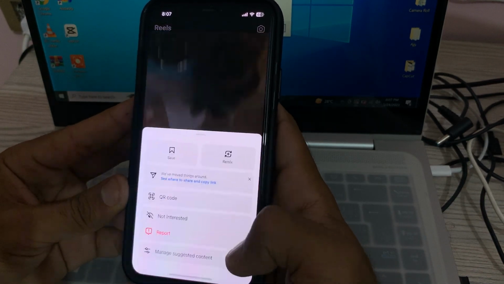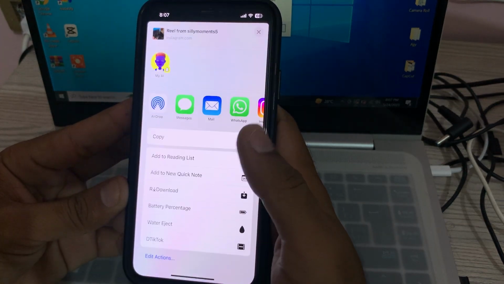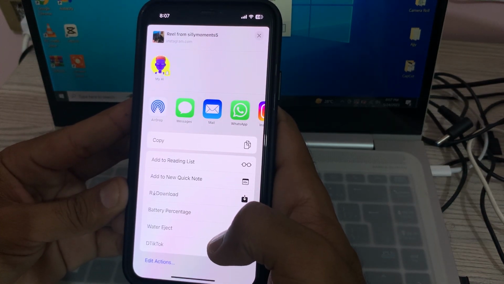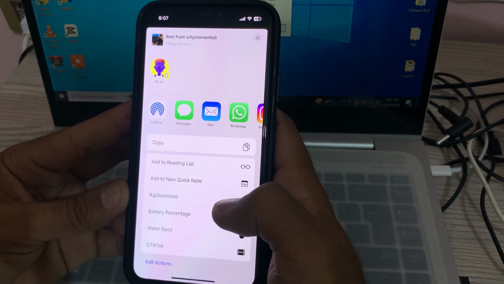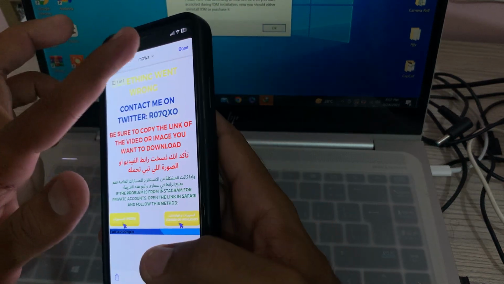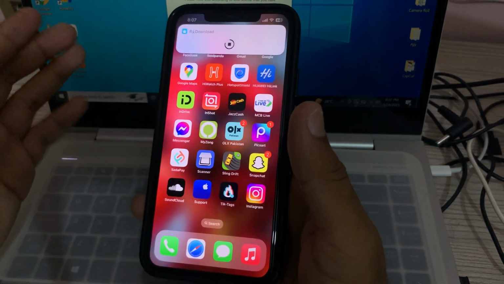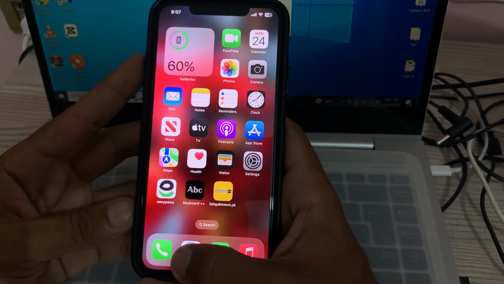So guys, when you share and download the video from Our Download, so here it is. Tap on Our Download here. So guys, Our Download is not working on my iPhone. Here, something went wrong. So simply go back now, and then after this, open the Safari browser.